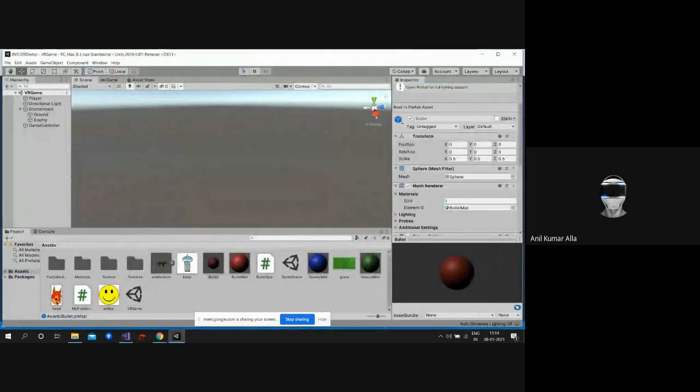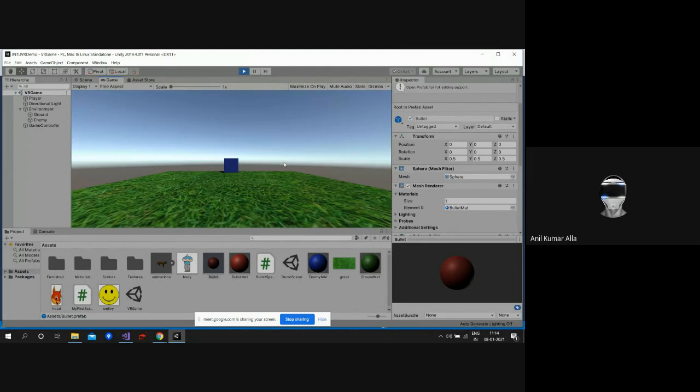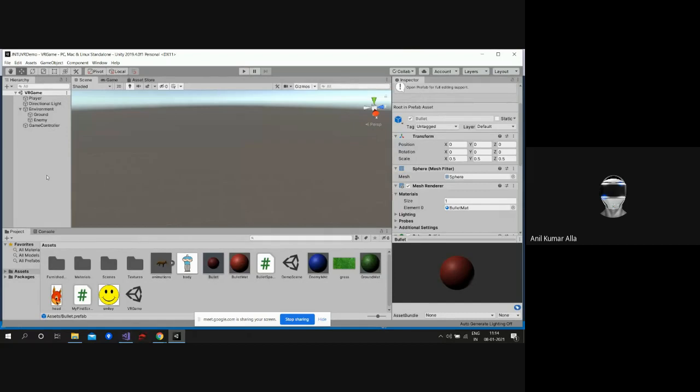So now if I press play and press different arrows on my keyboard, it will generate bullets in different directions. I'll just put some height so that it will be easy. In the bullet, I'll just put some 1.